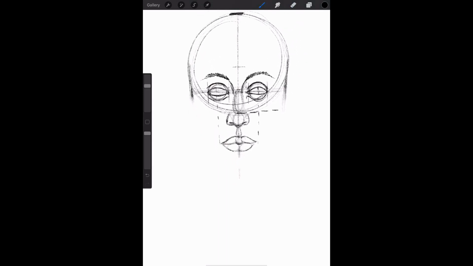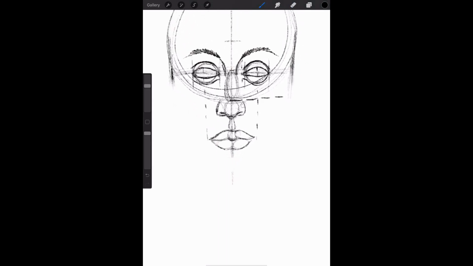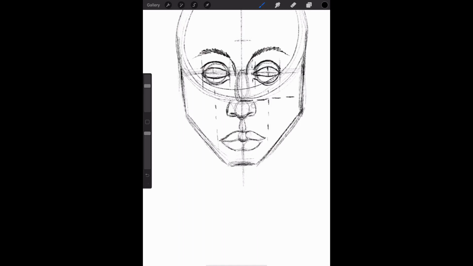Okay, so, nope. Cool, thanks Procreate. All right. Erase that again. Technology. All right. So, chin. Might as well just kind of do a little oval. Get our basic chin shape.